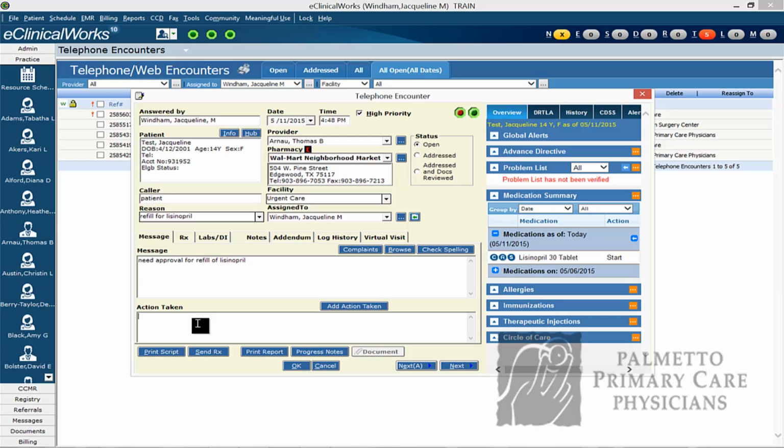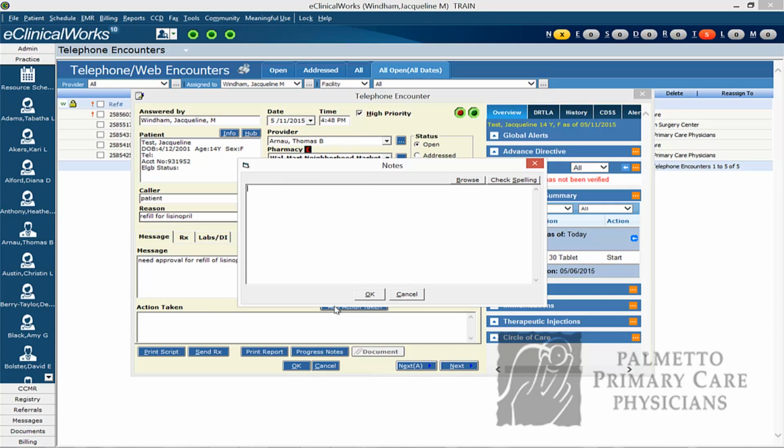Please keep in mind that we do not want to respond to a telephone encounter in the message field or by creating a brand new telephone encounter. We always want to respond in the action taken section so that all responses are related to that one encounter. So if I am the provider and I need to respond back to my nurse, I'm going to click the button that says Add Action Taken, and this brings up my notes area.